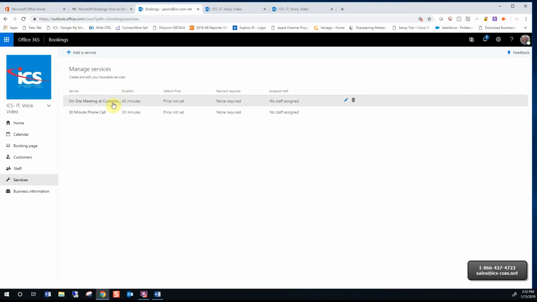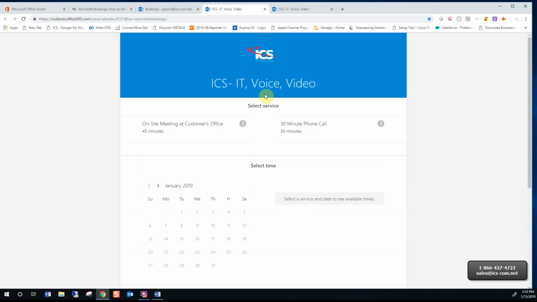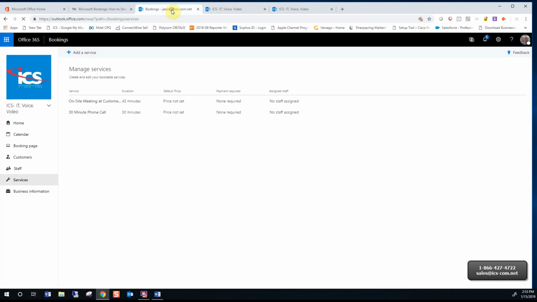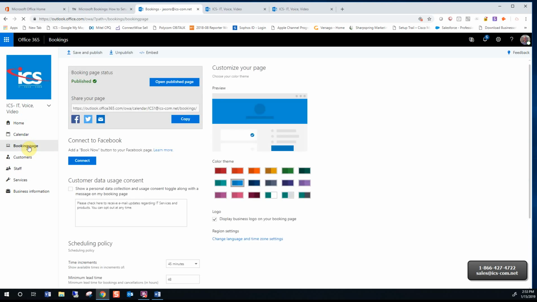So you can continue to add services here. You could have 1, 2, 3, 4, 5 services. We elect to only go with 2 to keep it clean. And again, this is what our booking page looks like. Our logo up here, our 2 different services, ability to add them, required information that they have to enter, and they hit book and it's done. So at this point, we don't have to worry about customers. They get added as people book an appointment. So really the only other place we need to go to at this time is booking page.